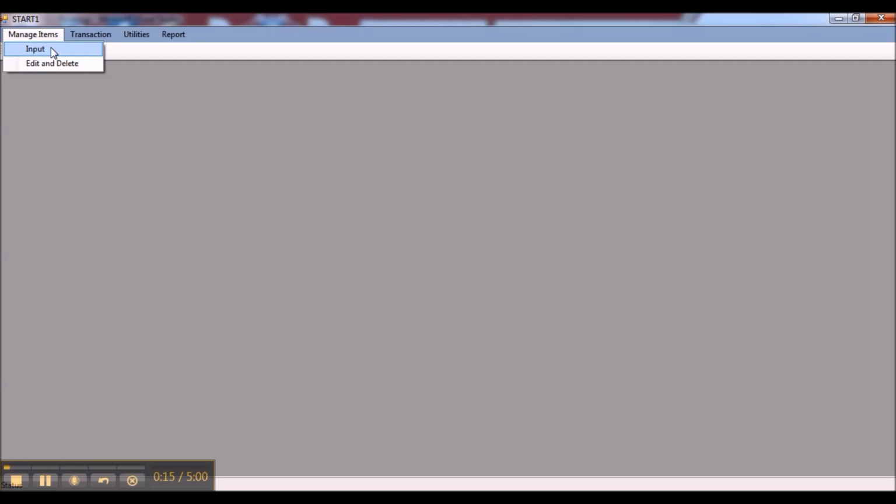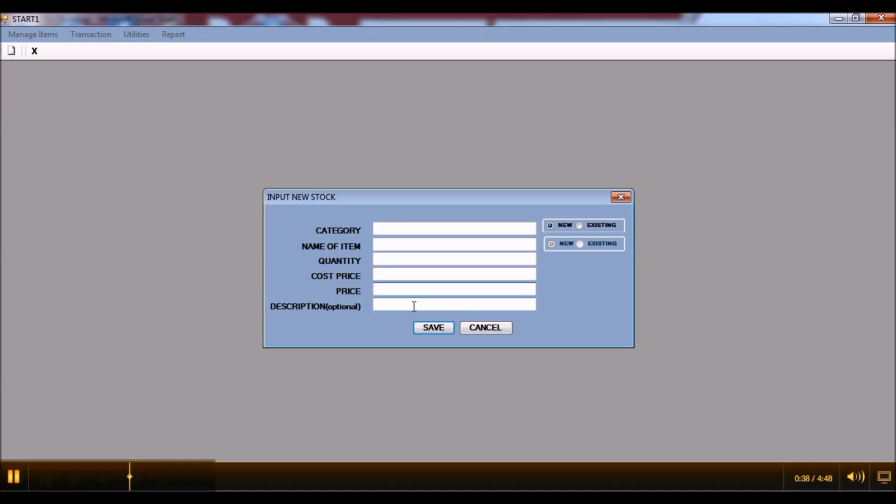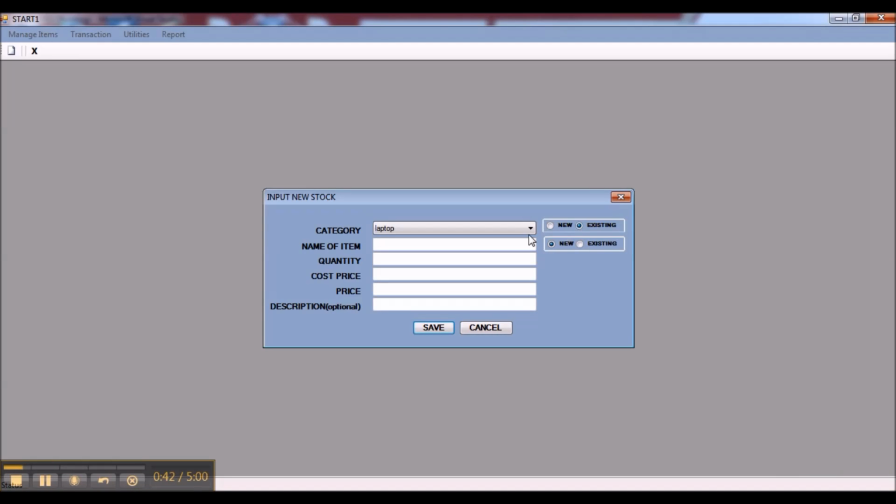Here you have two menus, which are the input of items and the edit and delete. The first stage in this system is to input new items to the stock. You have a category, name of item, the quantity, cost price, and the price you're going to be selling at. Then you have a brief description. Now you can have an existing category or a new category.